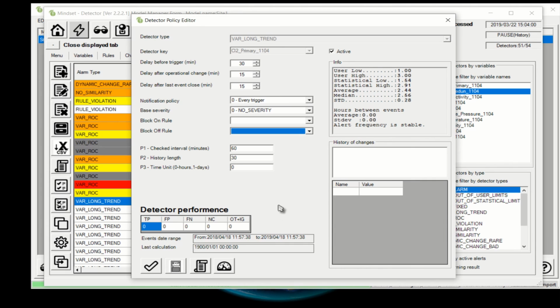2 frames are located on the right side of the screen. The upper one titled Info gives general statistics about the detector, the lower one titled History of Changes, lists all changes performed to the detector's parameters.